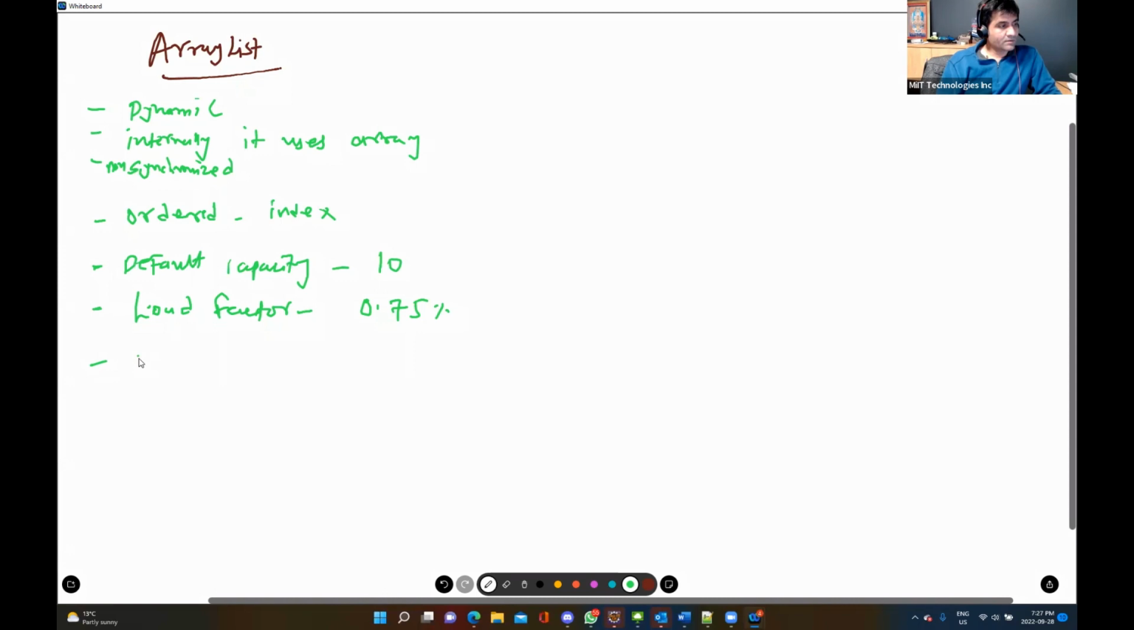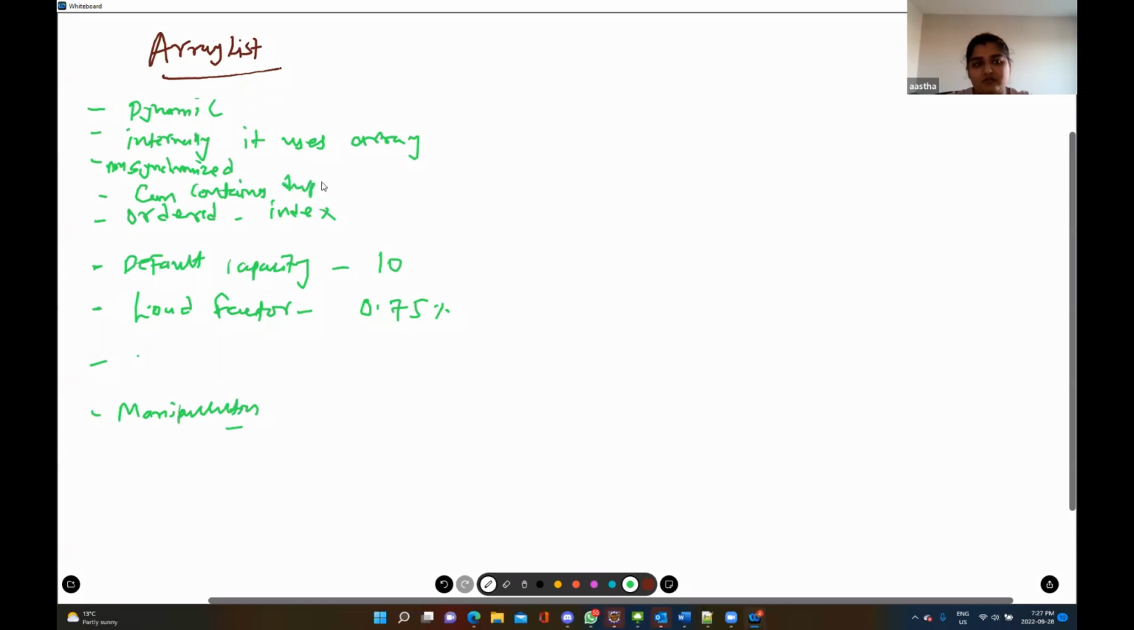Then, we can save the same data type value in the array list, only same data type values. It can have duplicates, right? No, I'm talking about if my array list is String, then it can only store string values in that. I can't save an int value in that array list. So that can be the characteristic, right?